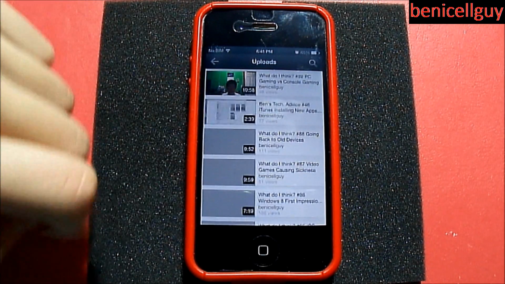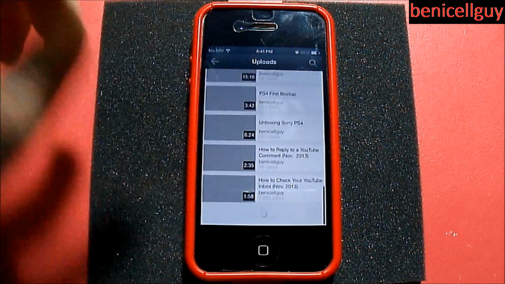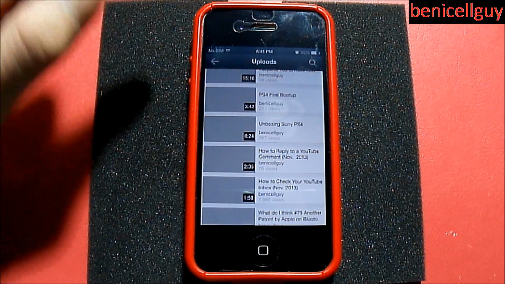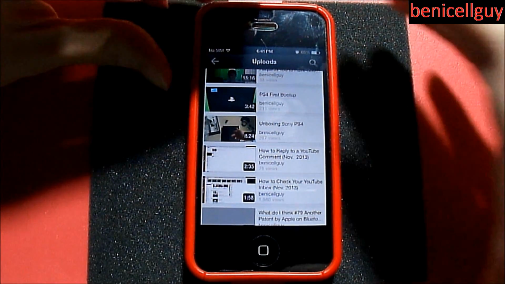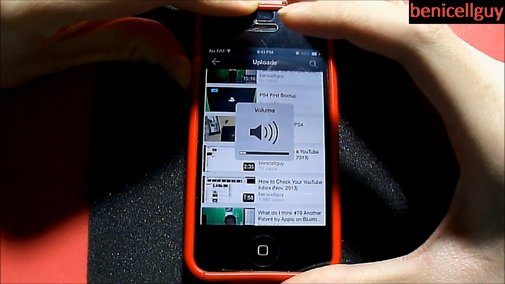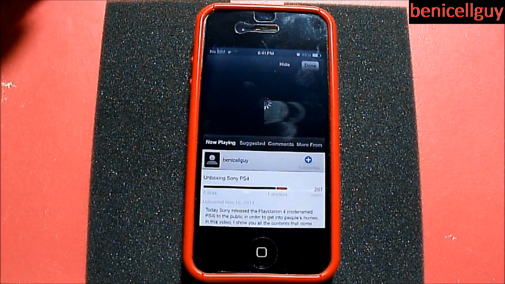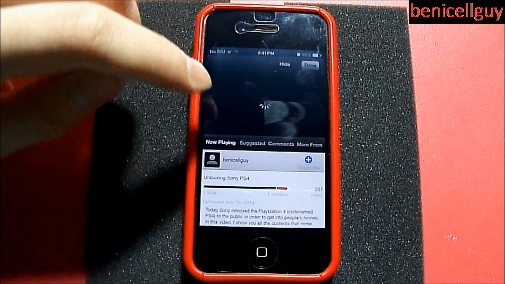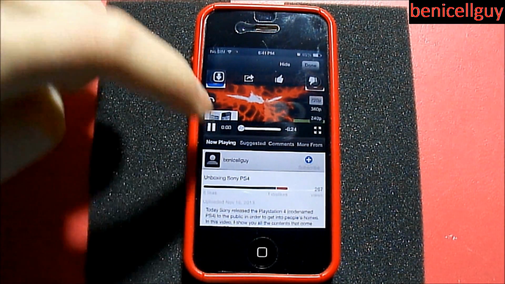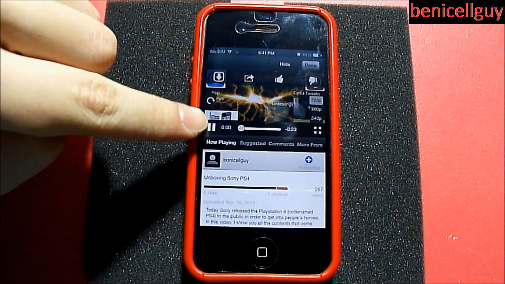So of course you get a list of videos right here, and I want to show you guys the options you have when you play a video. So let me play this video right here, unboxing Sony PS4. And there you go. There's your user interface, and then your controls will pop up once the video is loaded. There you go. So of course you got the pause button right here.